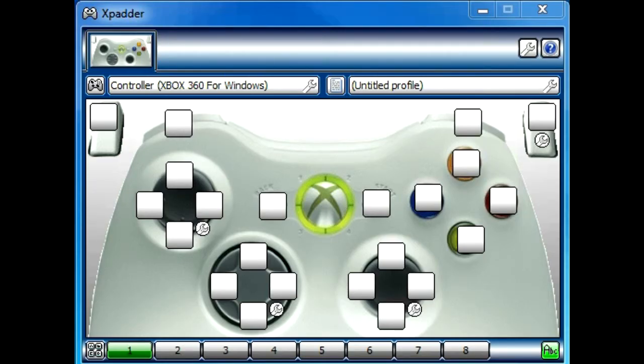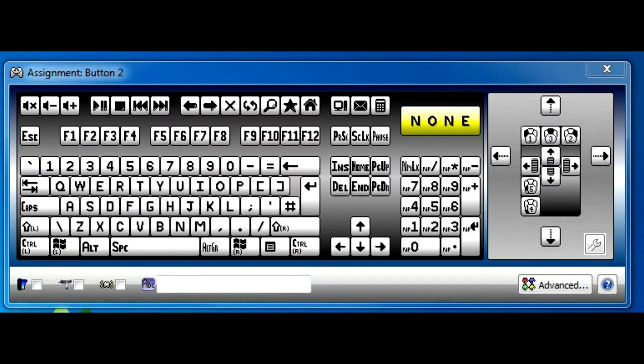The next stage is to assign keyboard strokes to the buttons on your joypad. Right-click on the button or trigger that you want to assign. The keyboard will now show on the screen. Click on the key you want to assign to the specific button or trigger.